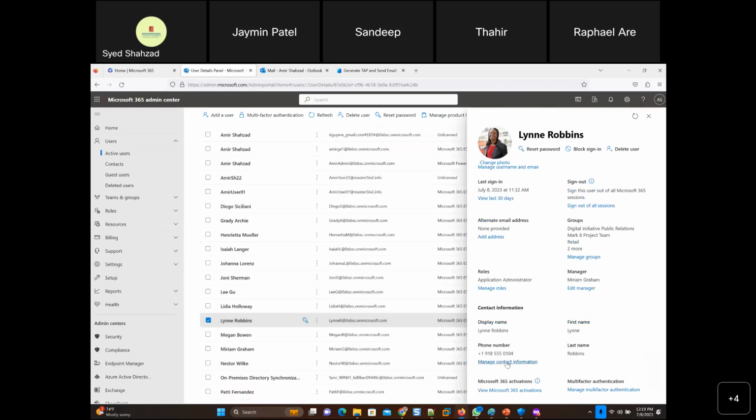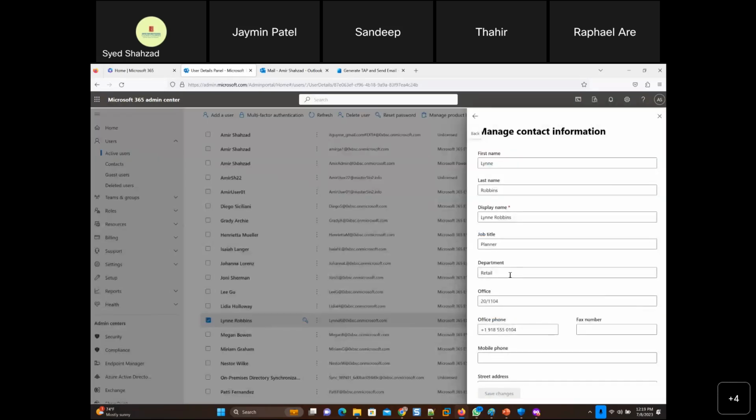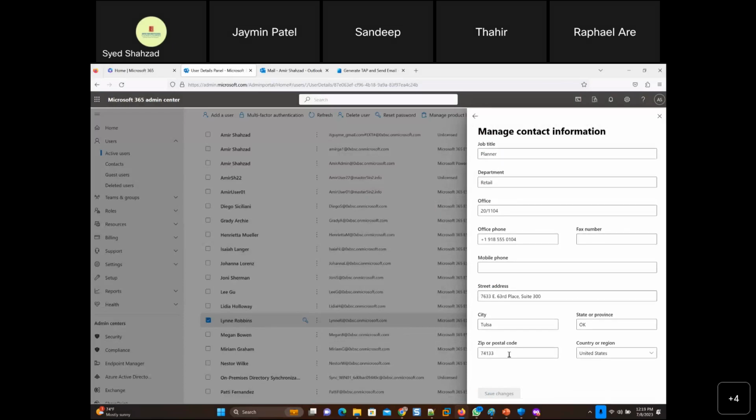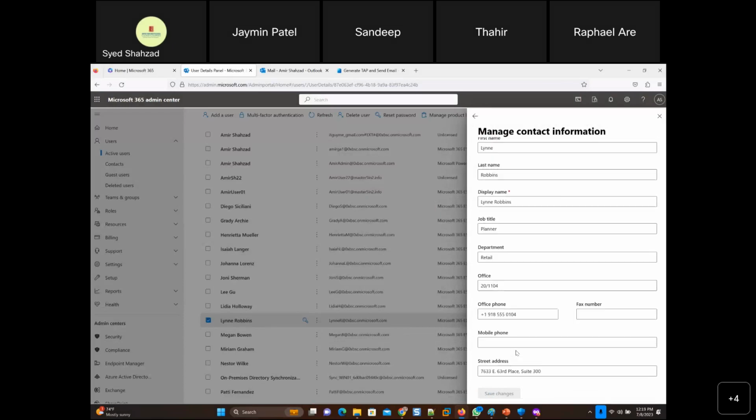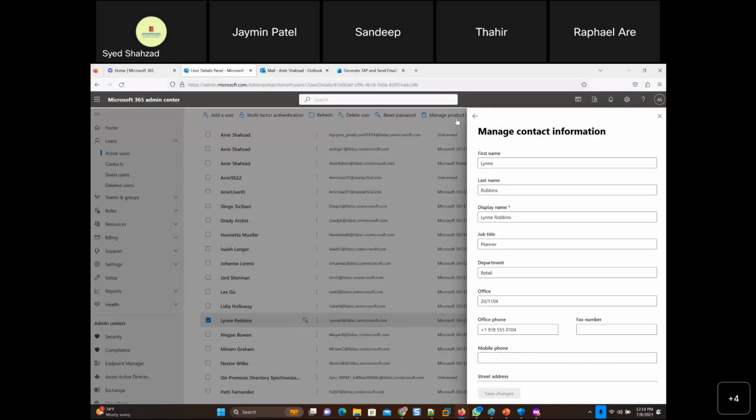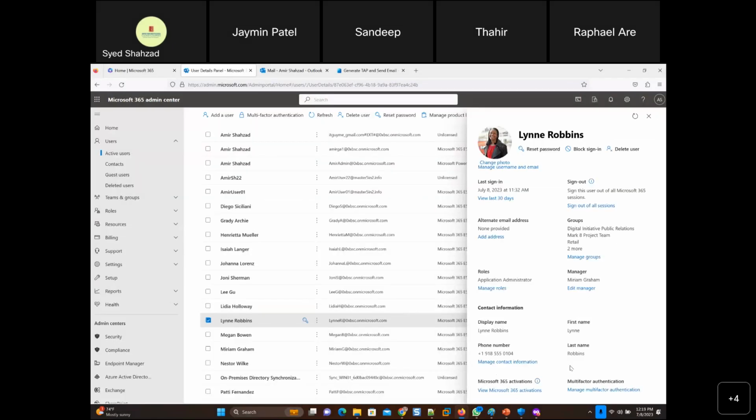Manage contact information. In the manage contact information, you have to mention the manager of the user. Hey, the manager's not here. Okay. Then last name, multi-factor activation, manage groups, edit managers. This is the manager, so this user's manager can be added.